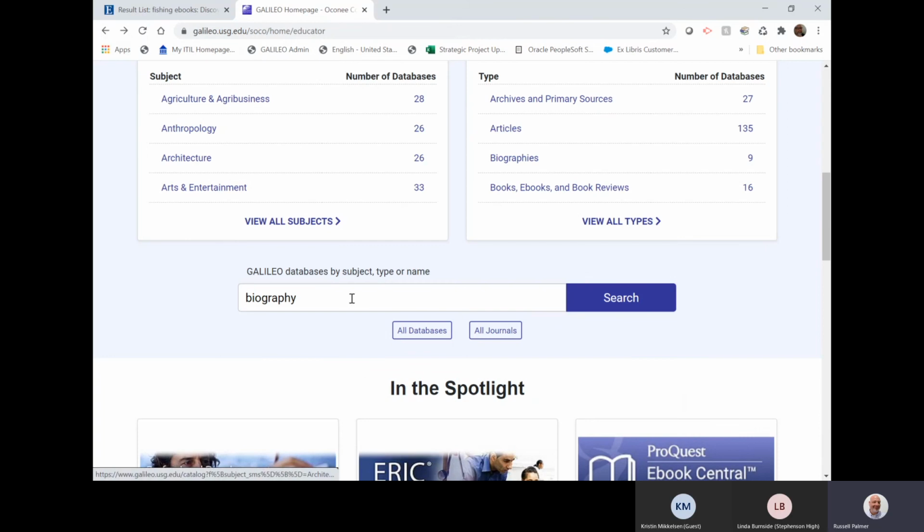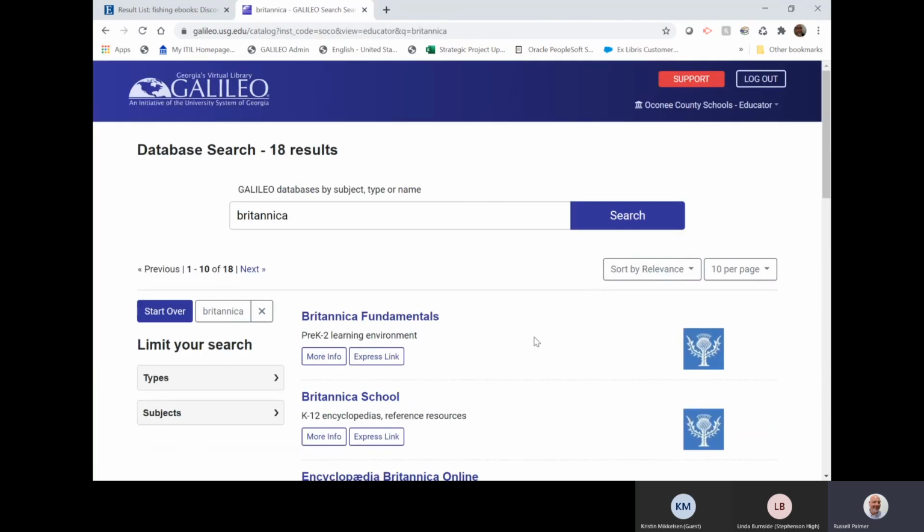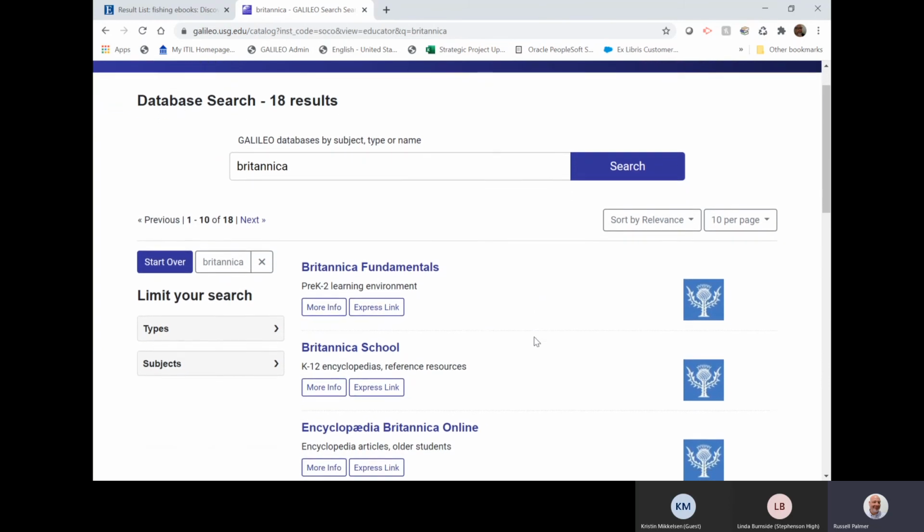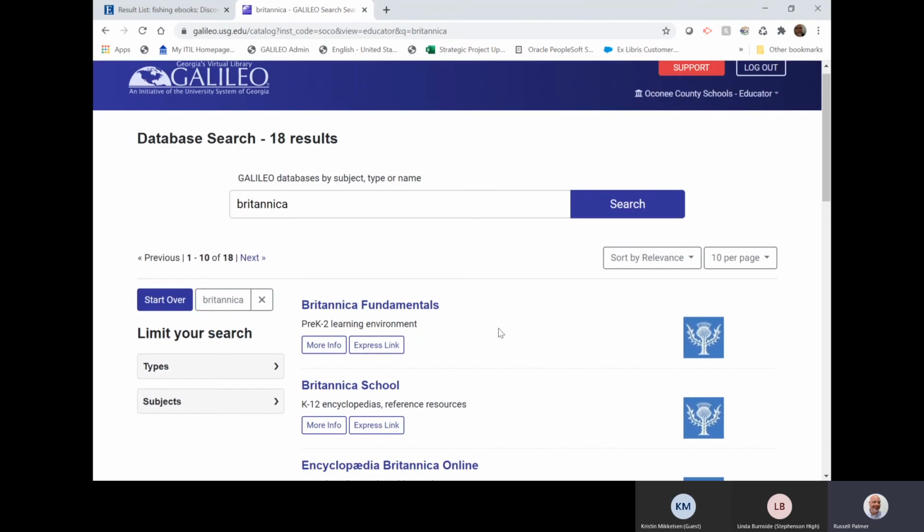Or if I was looking for a specific resource, my teacher sent home an assignment and I forgot my handout, but I sort of remember she told me to look in Britannica, and Mom is trying to find that for me, she goes to the Galileo database search. She can find it really easily by searching Britannica here.